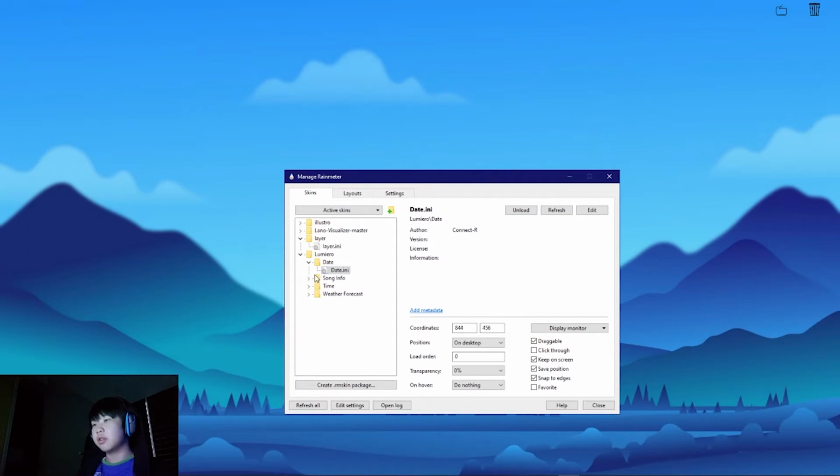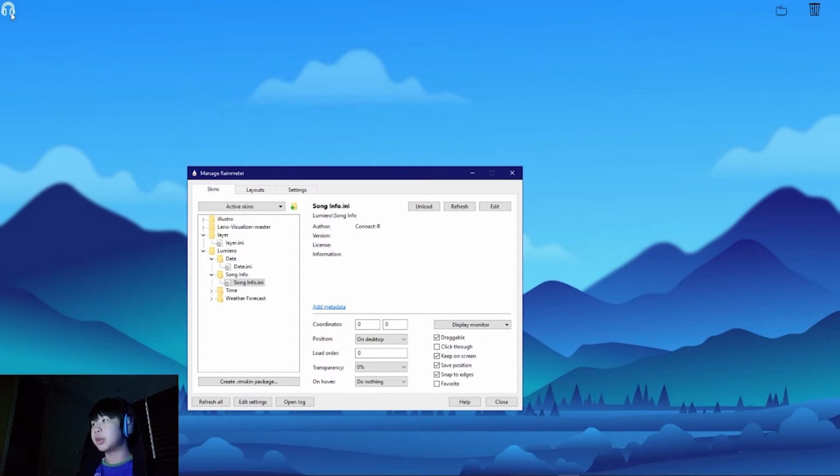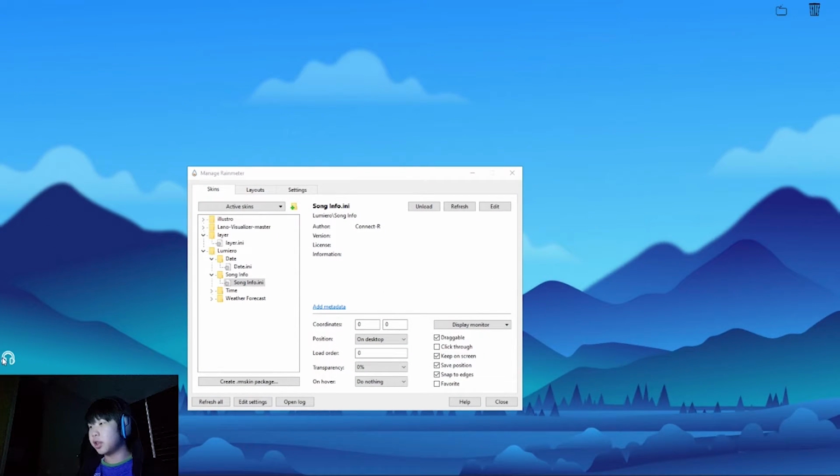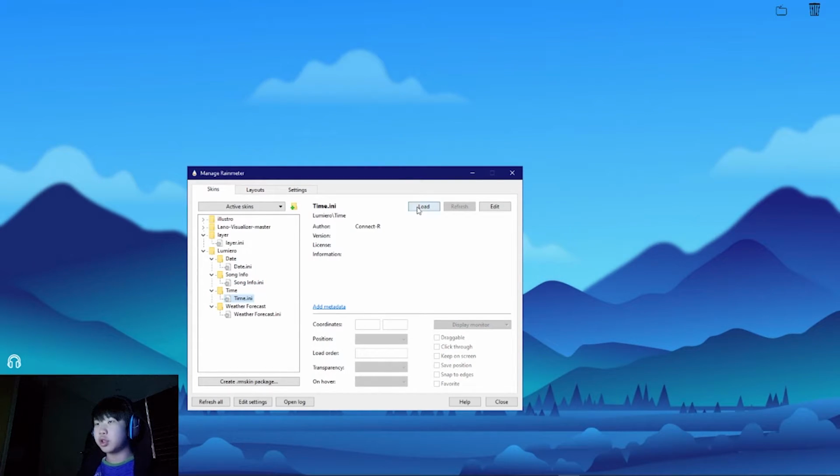It's going to be fine. So now song info, which is something you want if you're going to have Spotify play songs, then this will be there. So just put it on the desktop. It's going to be up here. I like to put it down here, because up there is where my time and weather forecast will be. So just load both of these.